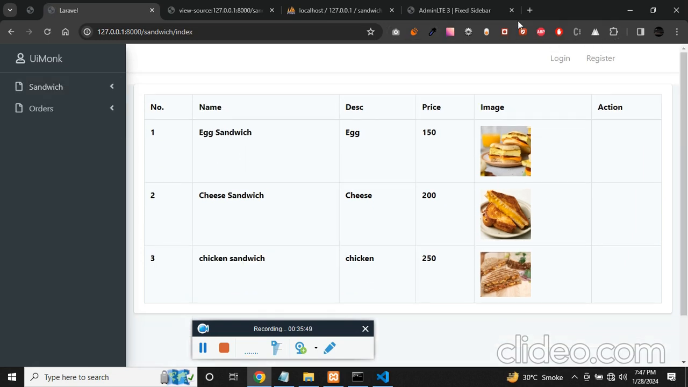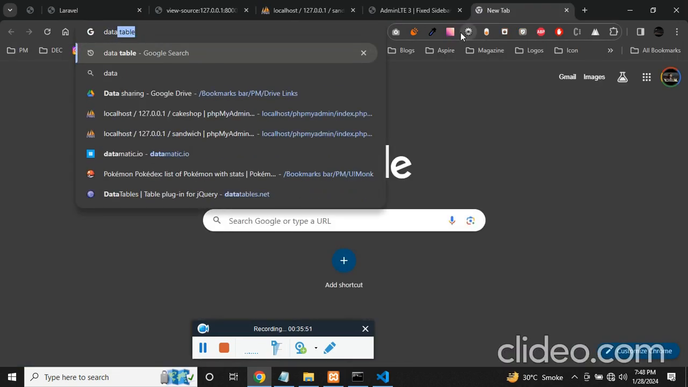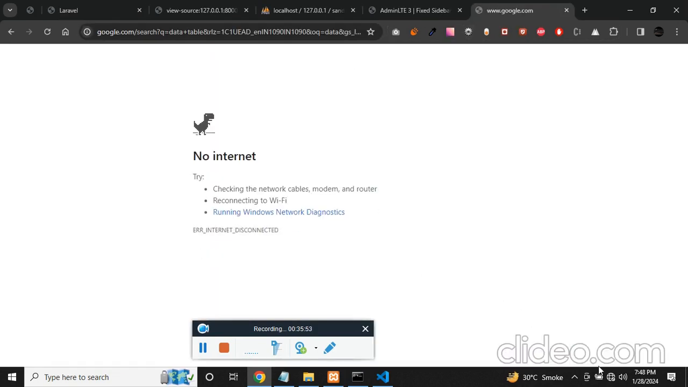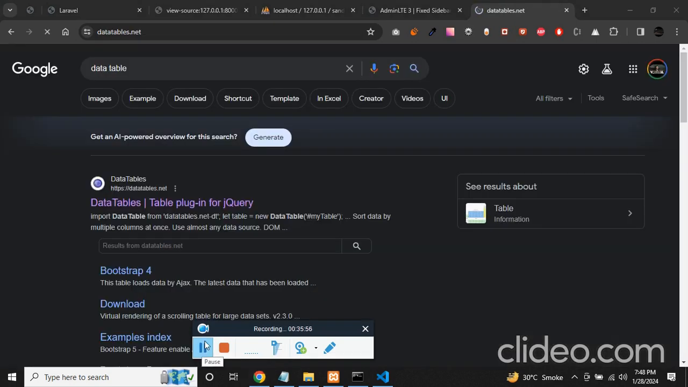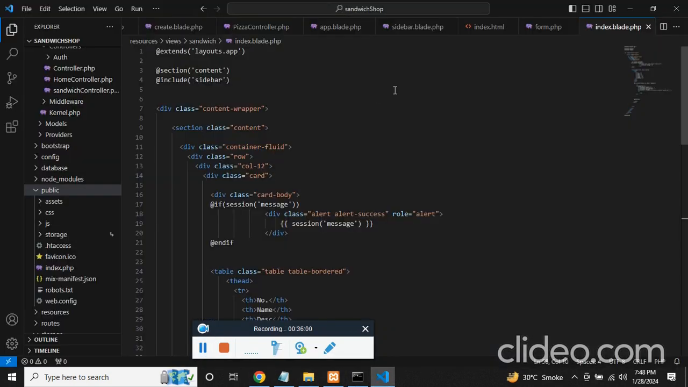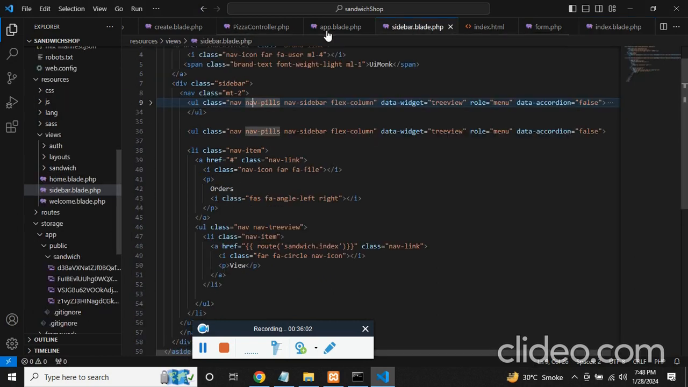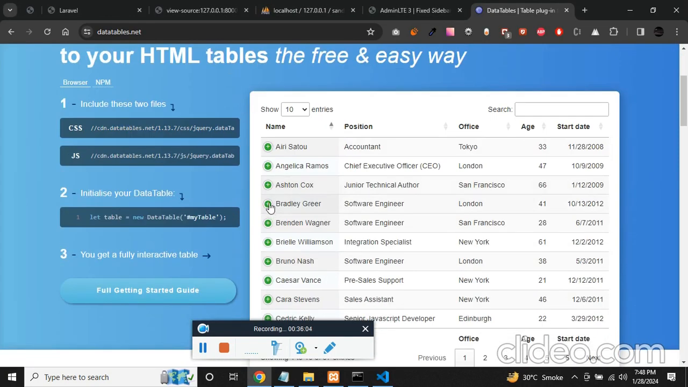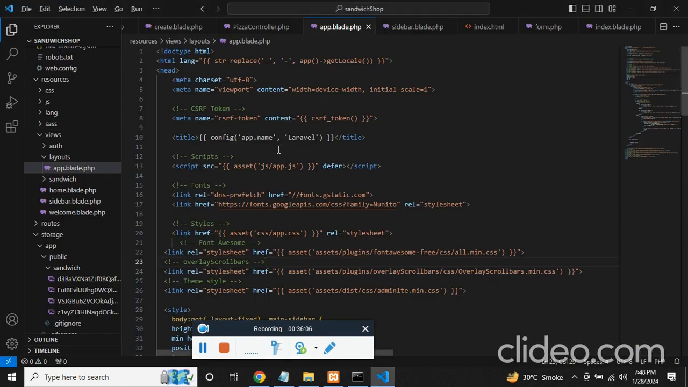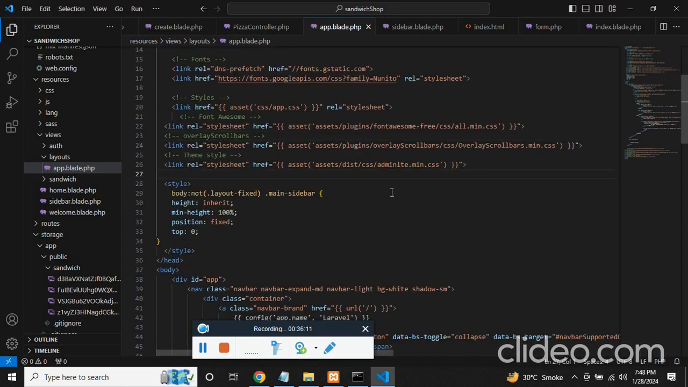So let's import the data table. So data table, internet is down. You need to link the files in the app.blade.php. Let me just do that. This is CSS, copy this, just type link.